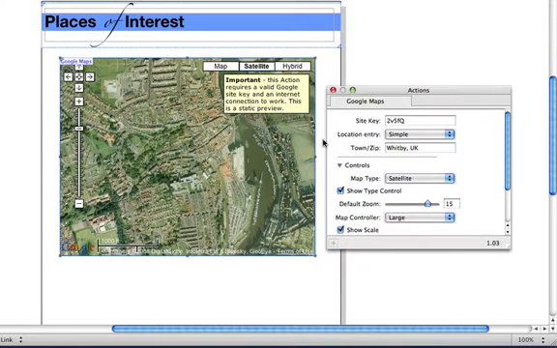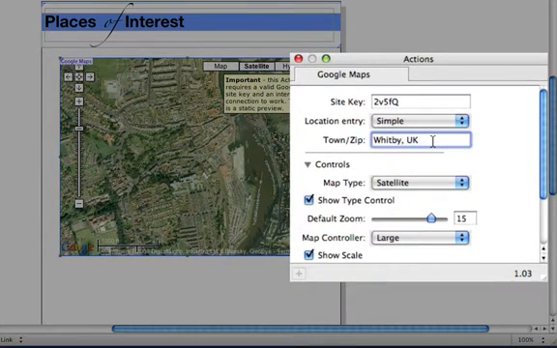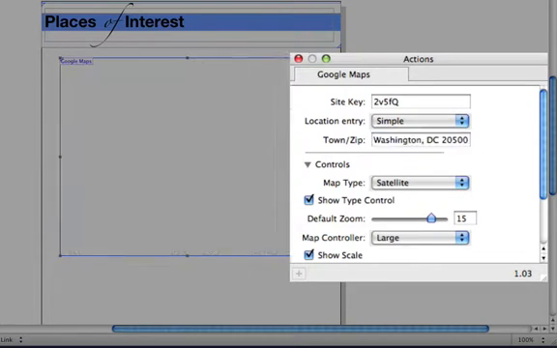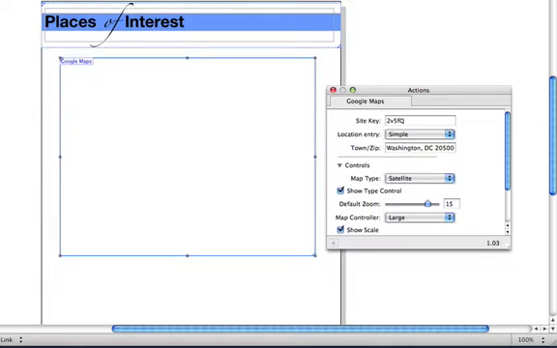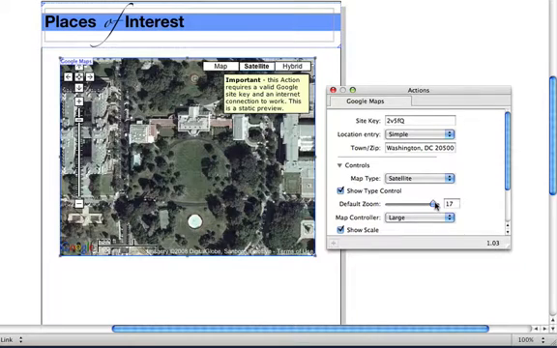We can also use a postal address or even a zip code as a location, so let's put in a really famous one and see where it takes us. So just remove the Whitby one for a moment and wait for Google, and there we have a satellite view of the White House. Let's zoom in just to make sure it really is the White House. Yep, that looks about right to me.